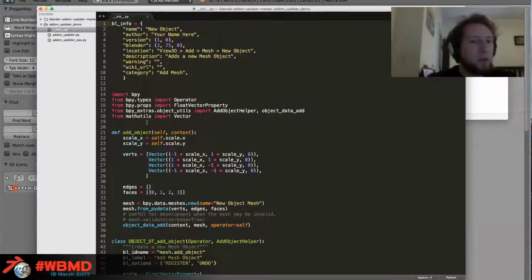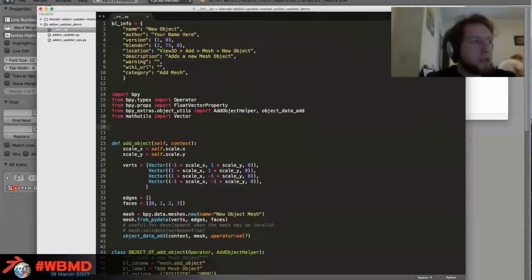So what you first want to do in our init file is import the ops code, essentially. So the way this works is essentially we will do import from the local file. So from local file, import addon updater ops. So what this does is it actually will import this module, the ops file, into this file here.